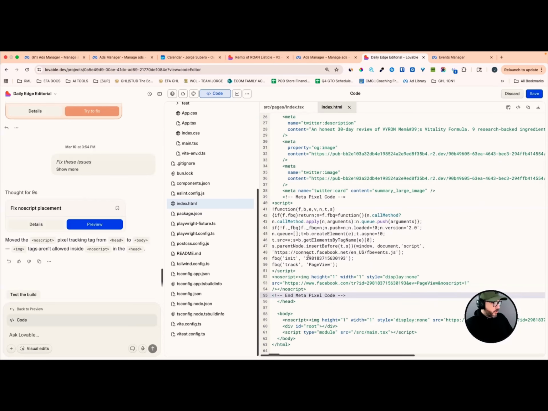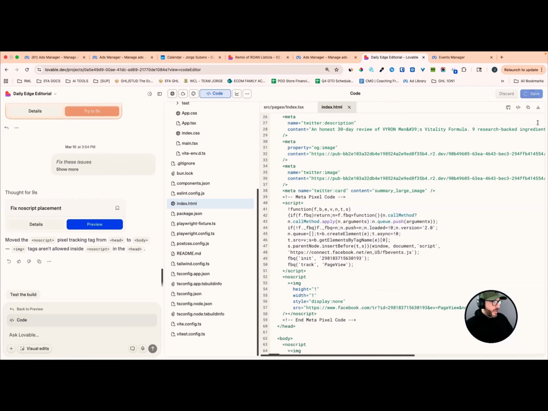Once you have the code pasted there, you see that this code is the one that is going to be tracking the events, basically the people that go from your ad to your lander. So it's going to be recognized by Meta, which is important to improve the actual performance of the campaigns. So we have it like that. Then once we have the code right there, we're going to click Save.